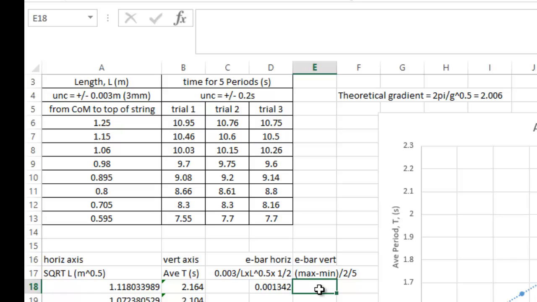But in this case, we have to divide by 5 as well. Now, how you get Excel to do this is you say equals. This is a little bit tricky. You need a bracket. Then you say max. You need another bracket. And you drag across the 3 numbers, and it'll find the biggest number for you.